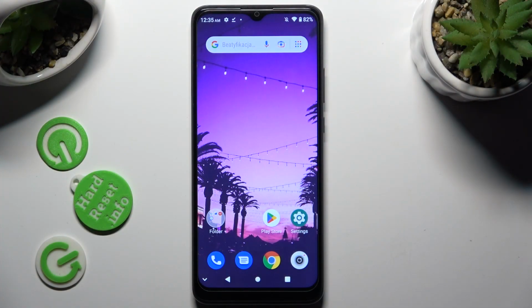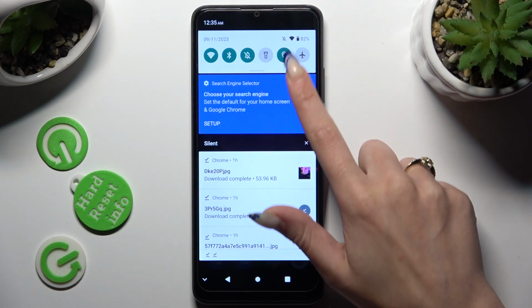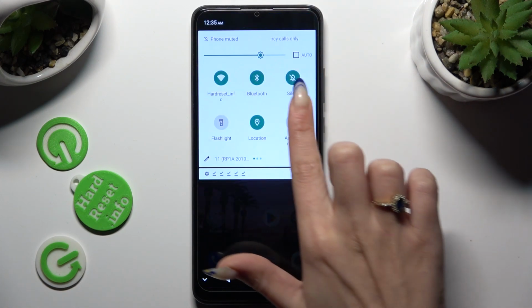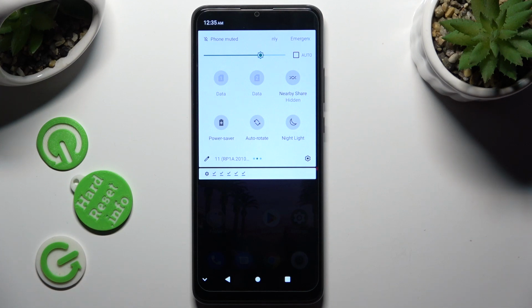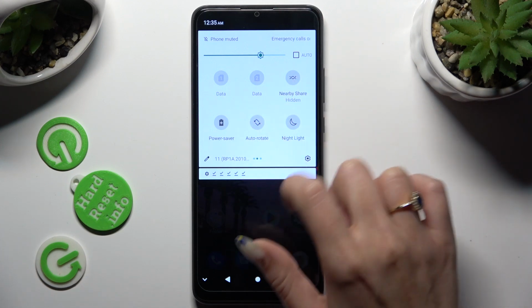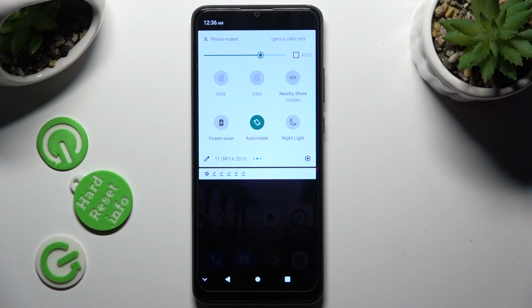Begin by going into Tab menu and looking for Auto Rotate shortcut. When you find it, click on it. As you can see, mine is now green. That means that auto rotation is enabled, but you can always disable it by tapping on the same tile again.